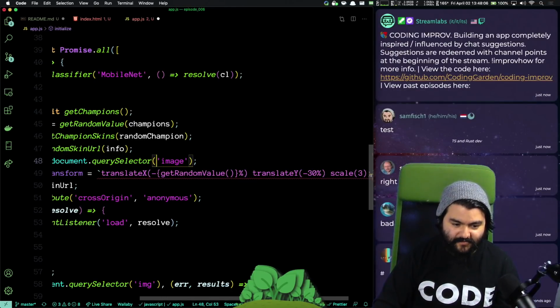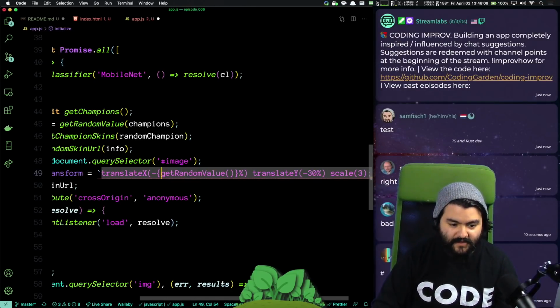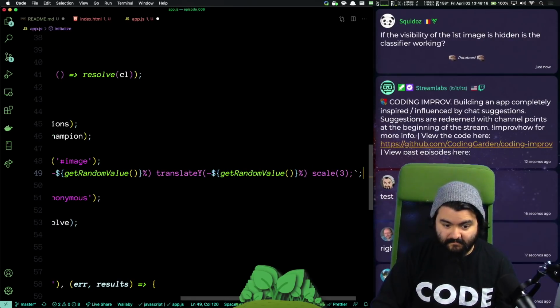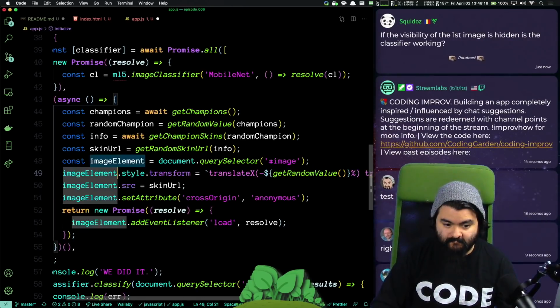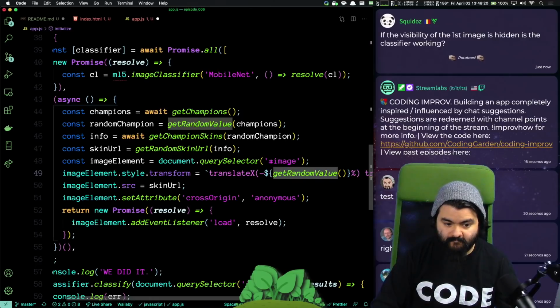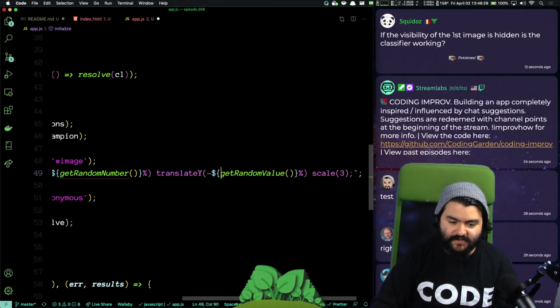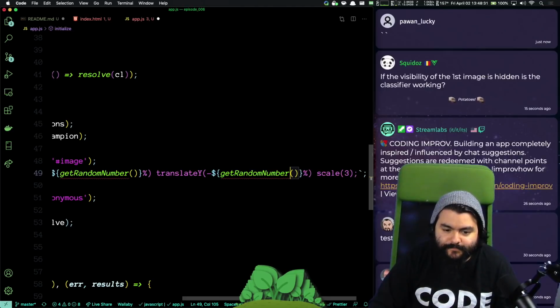Oh, bad selector. Thank you. This needs to be ID image. Cool. Like this. Let's say get random percent. Get random number, not get random value. We'll write a new function that just returns a value between 0 and 100.